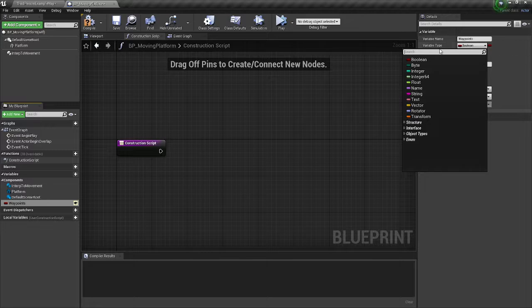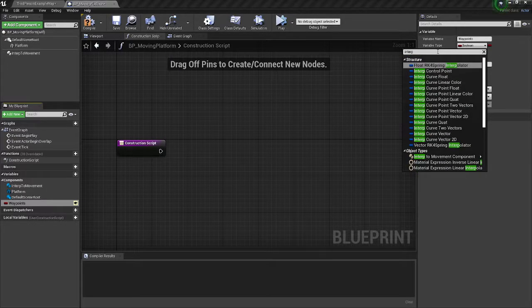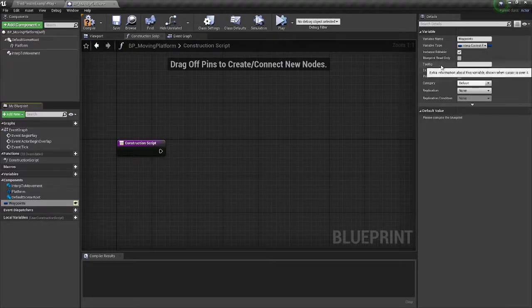And here it's not a boolean we want, it's interp. Here it is. It should be appearing there. Interp control point. But we don't want only one. We want an array of it. So click on the icon at the end there, and we select it an array. I'm going to expose it on spawn as well.